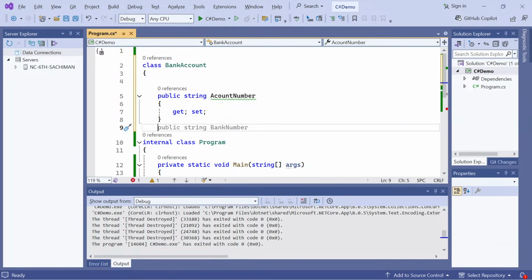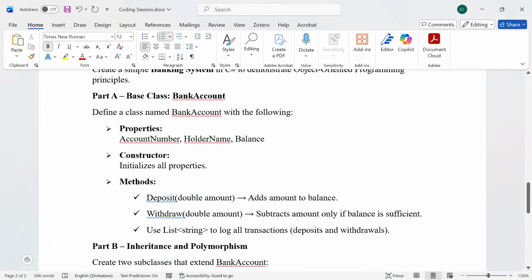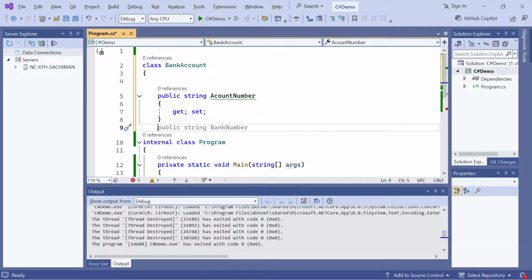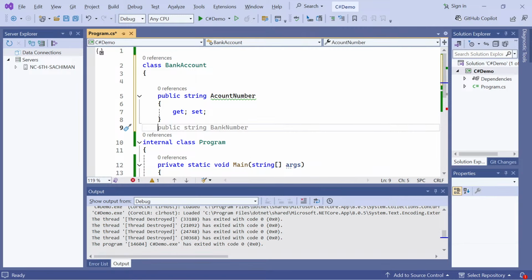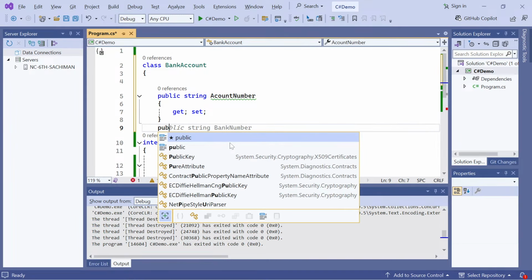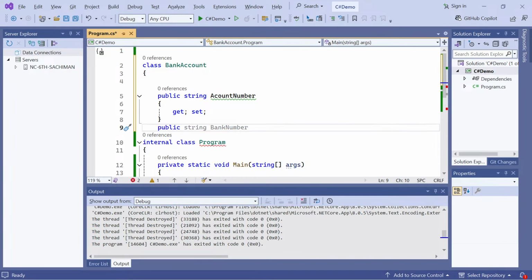So the next thing to do is to have the holder name. Yes, so we have got the account number there. The next thing is to have the holder name there. So what do we do there? Let's just have a public string there.